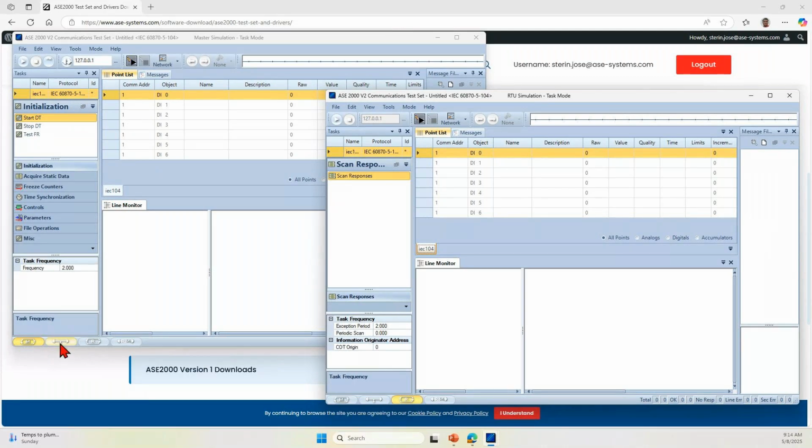Here you can see multiple buttons. The first button indicates the master capability of the tool, and then you have the monitoring mode capability, then the RTU mode. So here we'll be using both master and RTU modes of the tool to demonstrate this capability.